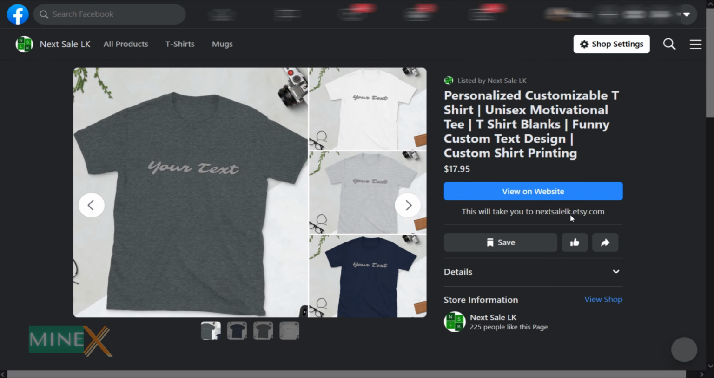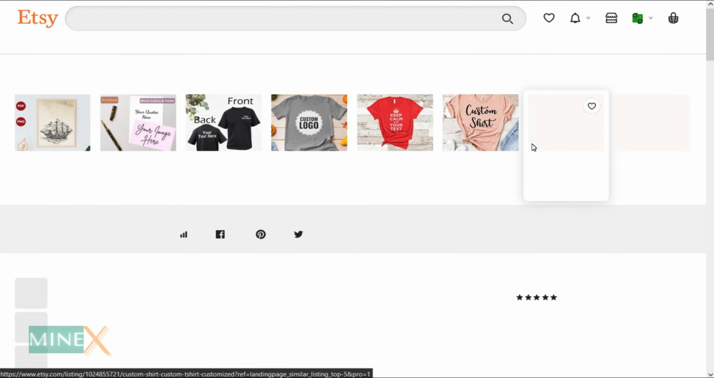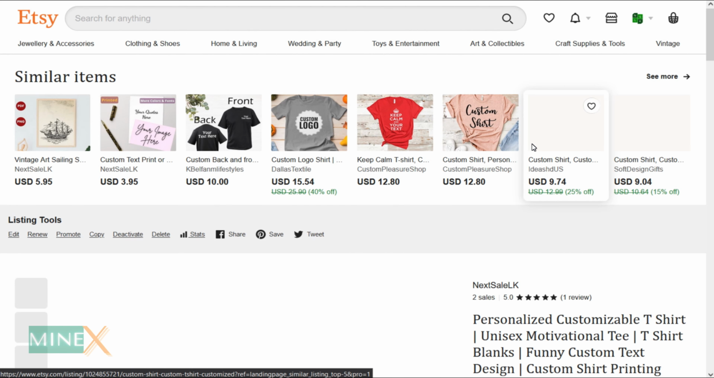When customers click the View on Website button on the Facebook or Instagram page, they will be redirected to your Etsy product page. You can use this method to promote your Etsy product on your page. When you post something, image or video clip, you can tag this product directly. If you wish to run Facebook ads, this is also very helpful.